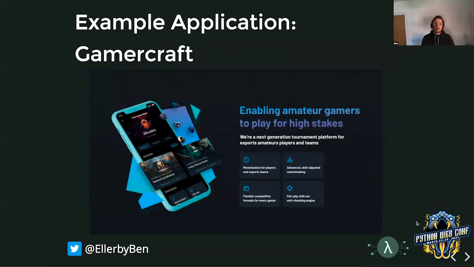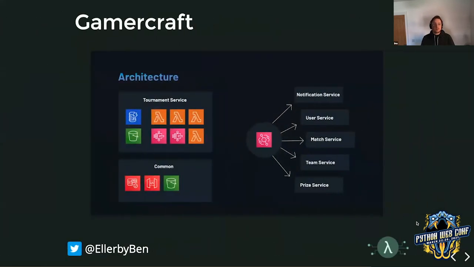To take a real world example, last year I was working with a company called Gamercraft through Theodo. Gamercraft are a tournament for esports service. So they match players for tournaments on games like League of Legends. They have very spiky traffic because players play at different times. There are tournaments with cash prizes that happen, and then there are lots of players that need to be matched, and then the game's results need to be collated.